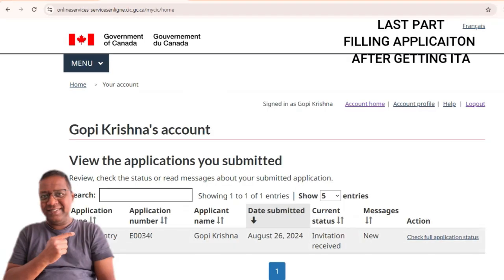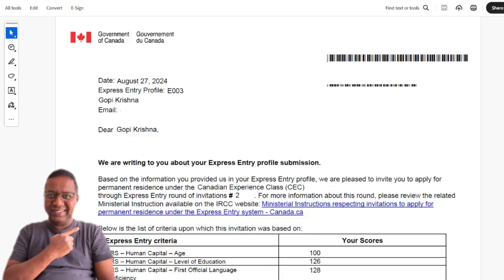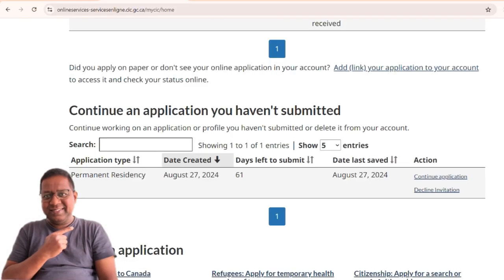So that's it, guys. When you log into your Express Entry profile, you see that you have got an invitation to apply. Congratulations for that. Once you check the invitation to apply, this is how you will get the invitation to apply letter. And when you scroll down, you see continue an application you haven't submitted. This is the place where your permanent residency application is sitting, and it shows the date it was created and how many days you have left to complete this application. So right now it shows 61 days as this invitation to apply had come today. So within 60 days, you will have to complete all the documents by continuing the application.